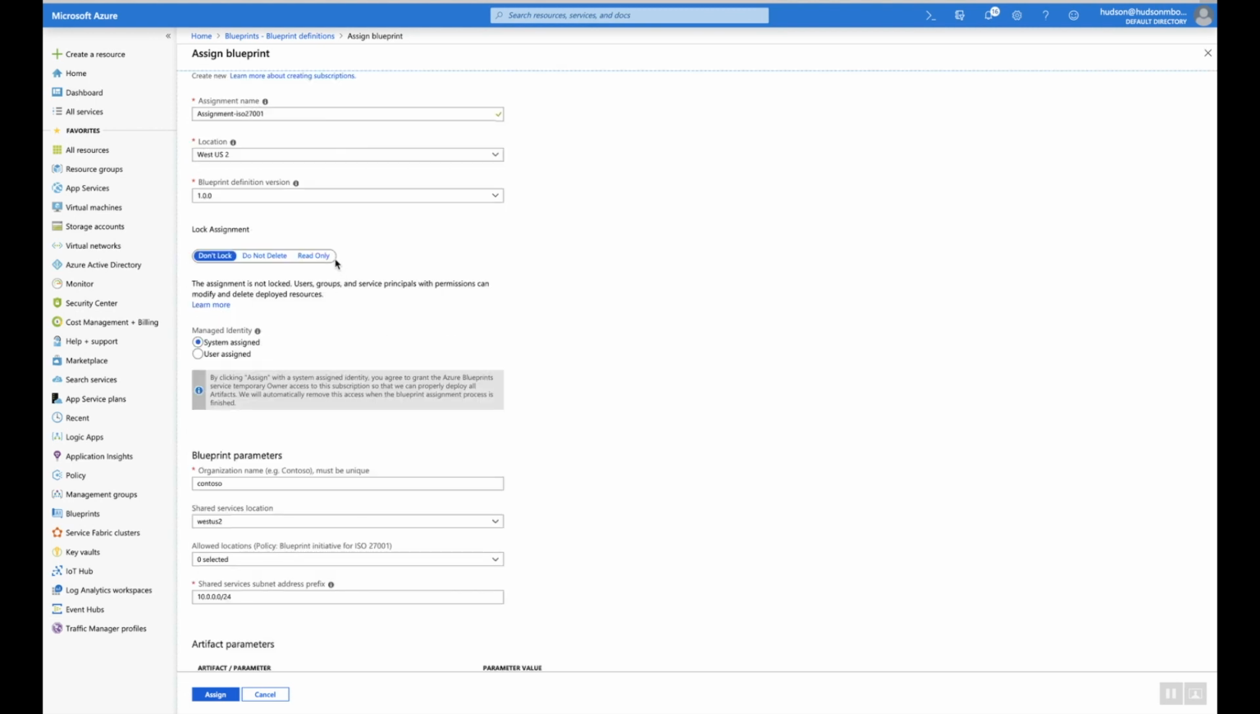Now, the creation of consistent environments at scale is only truly valuable if there is a mechanism to maintain that consistency. The locking mode applies to the blueprint assignment, and it has 3 options: don't lock, read only, and do not delete. The locking mode is configured during artifact deployment when you're trying to assign that blueprint.